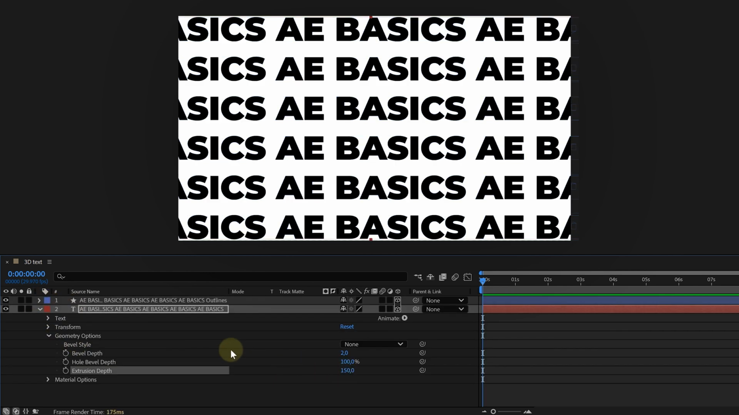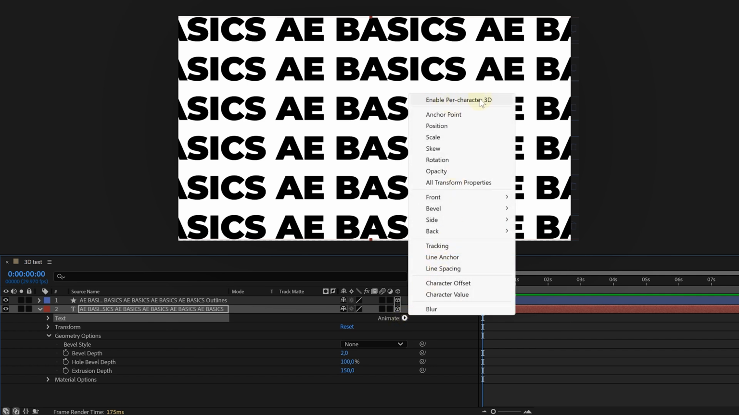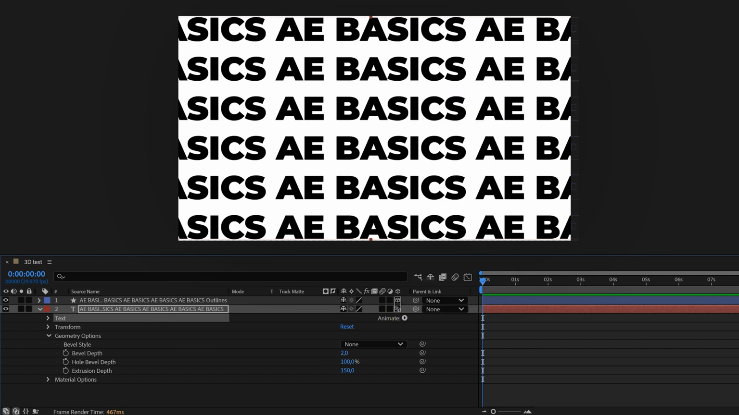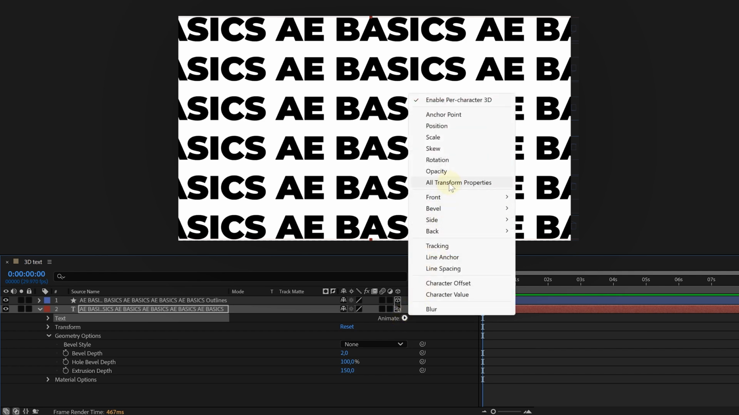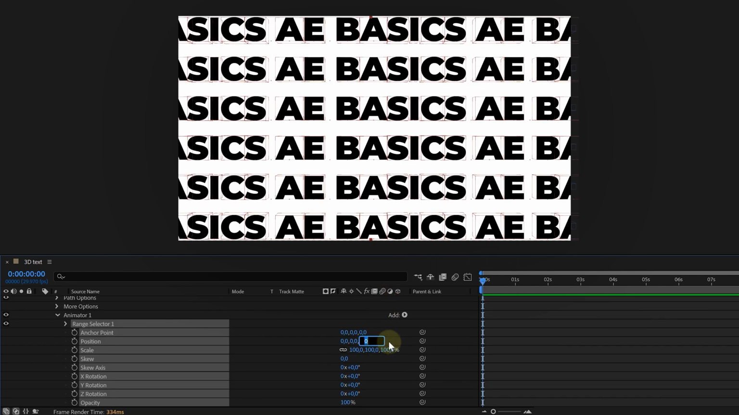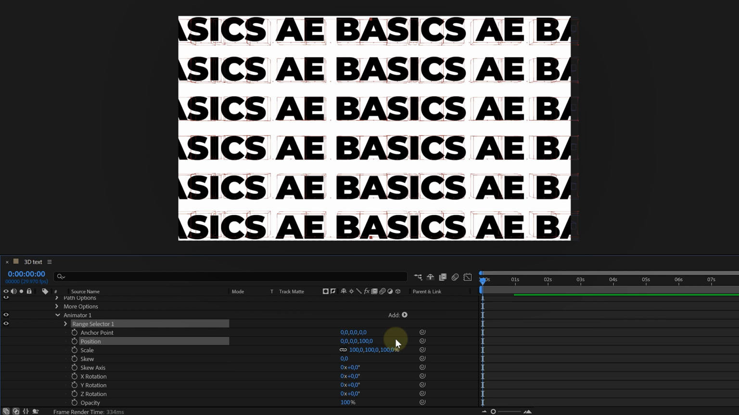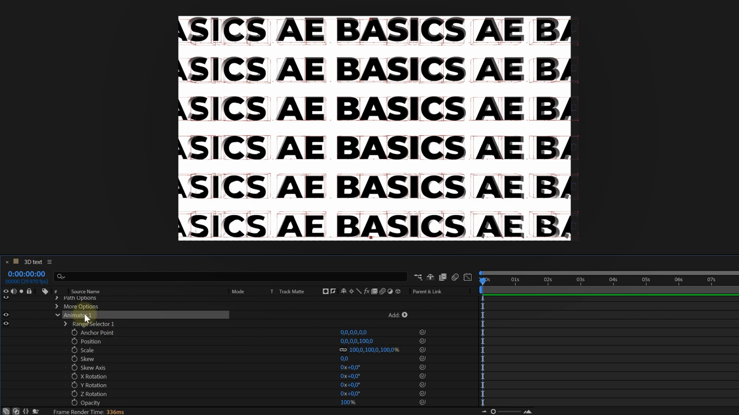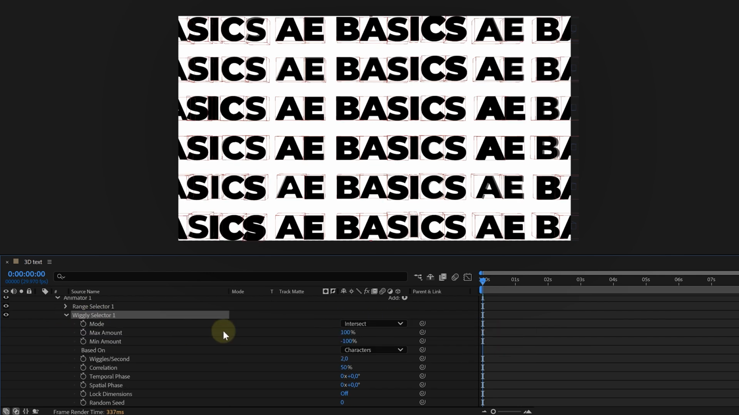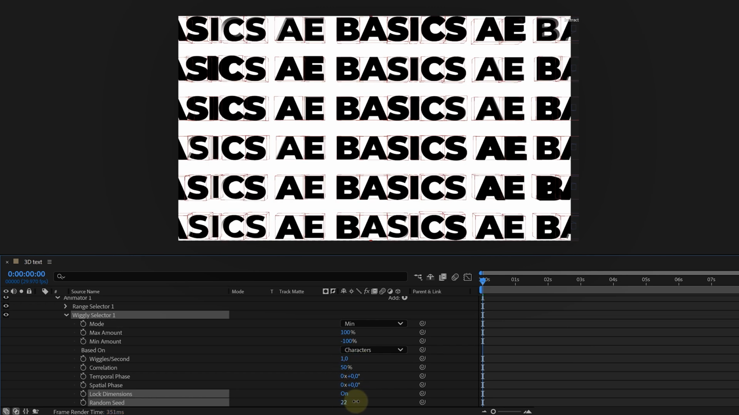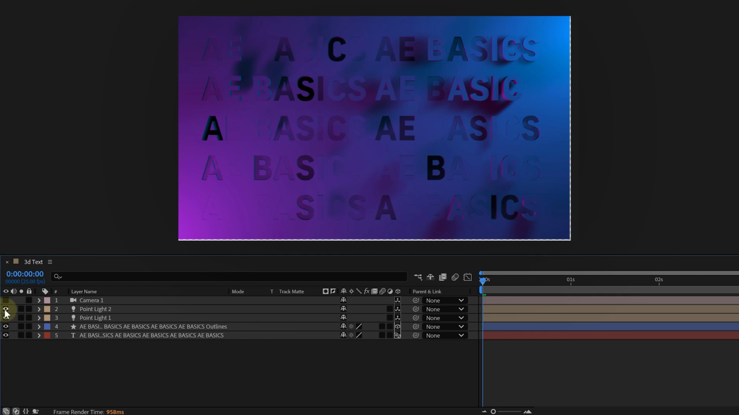Time to animate. Under the Text Properties tab, we go to the Animate dropdown and enable Per Character 3D. This lets us move each letter individually. Then we go back to Animate and choose All Transform Properties. Now we can set the Y position to 100. But wait, we want some more variation. To make things more dynamic, we add a Wiggly Selector, which you can find next to the Animator 1 property under the Add drop-down menu. We change the mode to Min, lower the Wiggles/Second, turn on Lock Dimensions, and add a random seed to shake things up. Now let's finish this off with 2-point lights on the side and a cool camera animation.